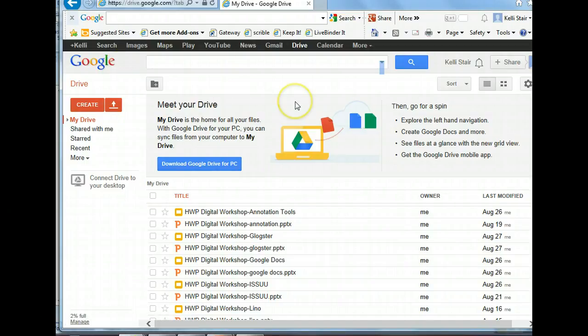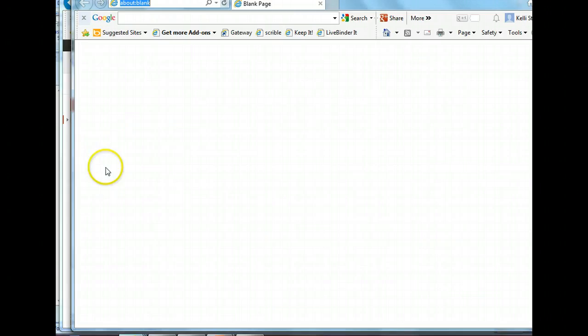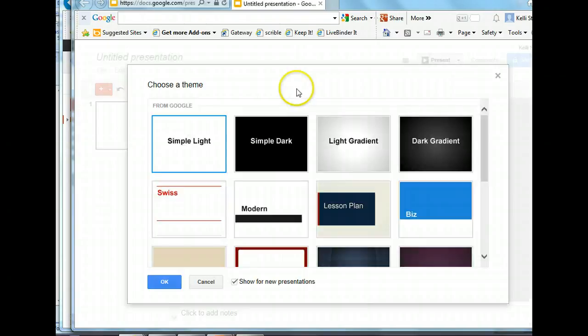I'm here in my Google account, and you'll notice I have this guy up the top. I click Drive, and that gets me to my Drive account. These are all the documents that I have. What I'm going to do is create a new document. So I'm going to click Create, and I want it to be a presentation so that it's easy to organize and add things in there.